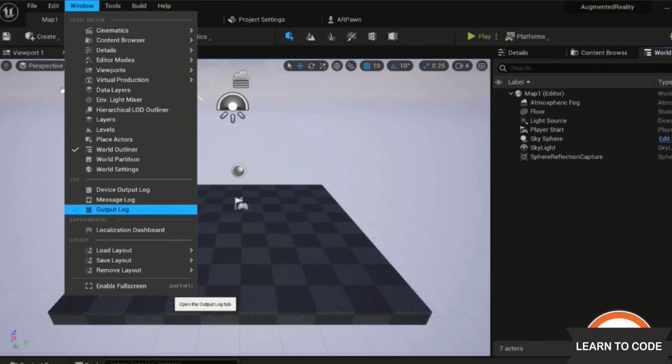First, in Unreal, there are the log windows for debugging. There's the output log, the message log, and the device output log, which will give you information about what's happening at each step of your Unreal run and even your Unreal development. So you can look in these logs.